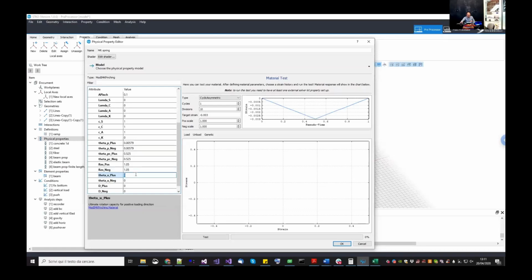Then we have the ultimate rotation. Now, since we don't want to make this curve drop to 0, we put a very large ultimate rotation. And these are a few other values for the degradation. We actually don't need it, so we keep it to 0.